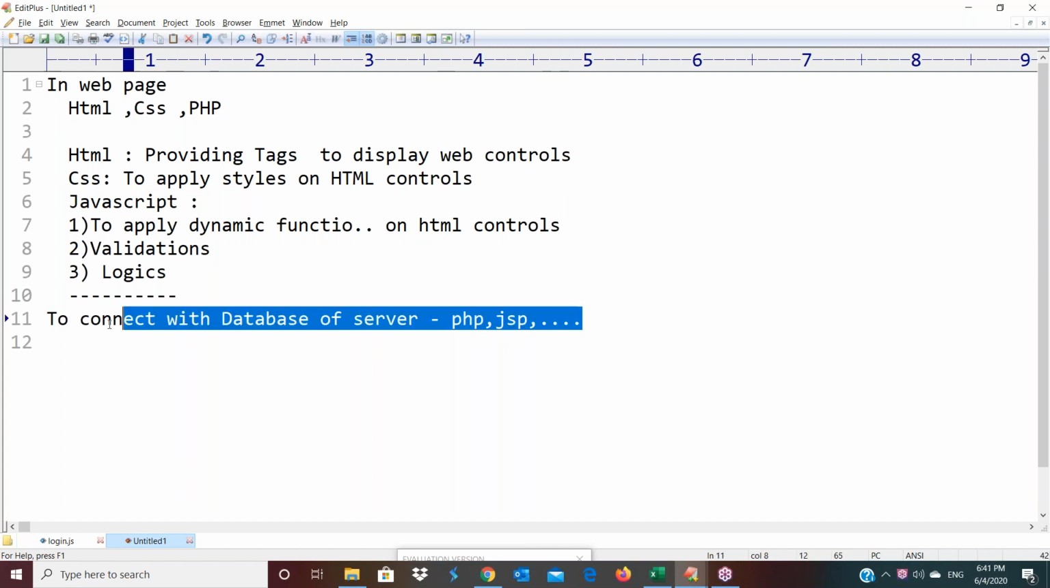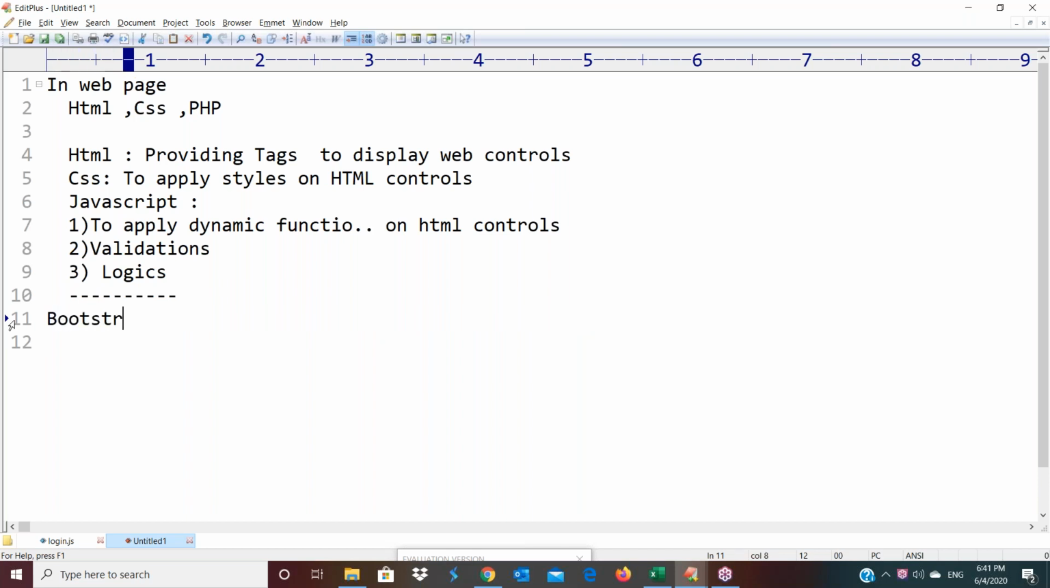In these UI technologies, we are also discussing Bootstrap. Bootstrap is nothing but the framework of CSS. So what is this framework, and why are we using Bootstrap? The styles we apply manually in CSS are readymade and available in Bootstrap.